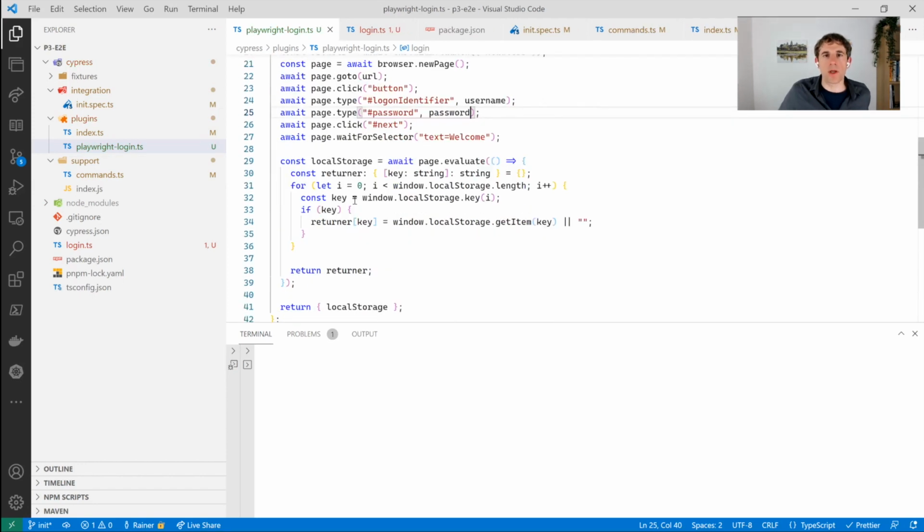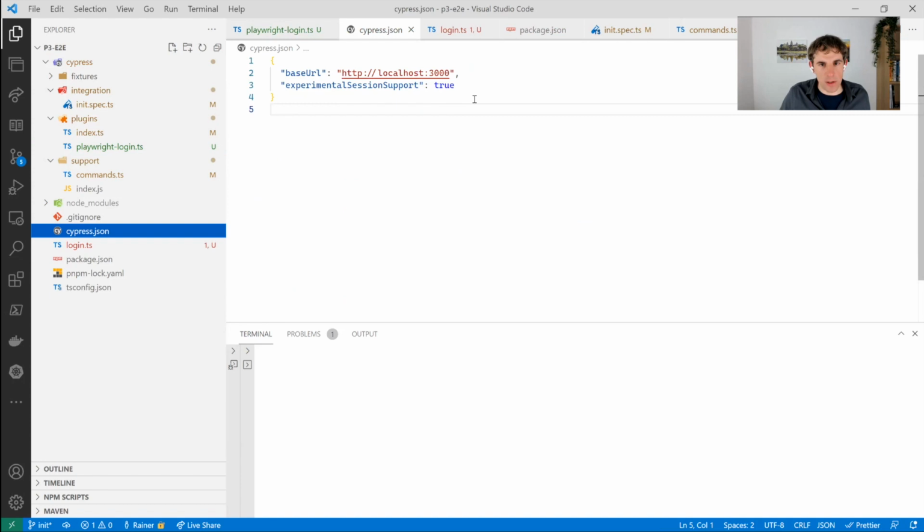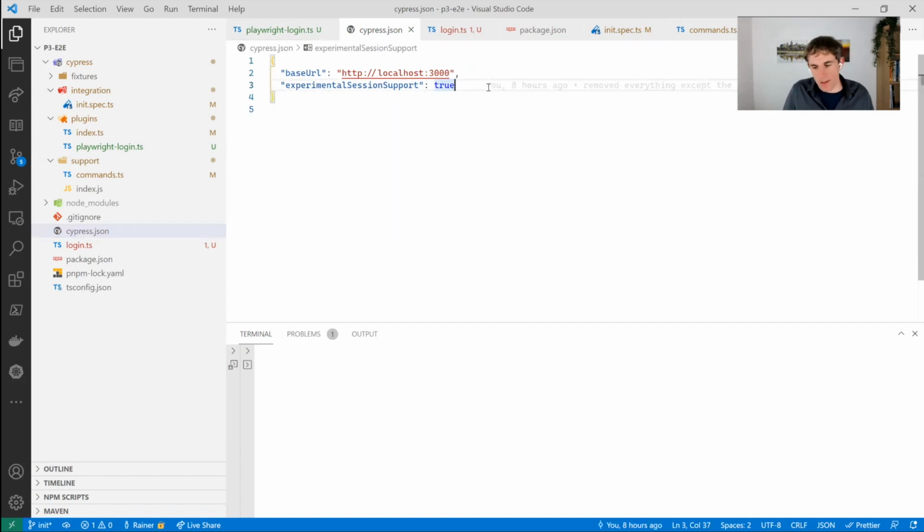Okay. And where do we define these values? Well, in the Cypress JSON, there should be defaults. If it runs, of course, in CI or somewhere else, where we have environment variables coming from the operating system, then of course they will override them here.